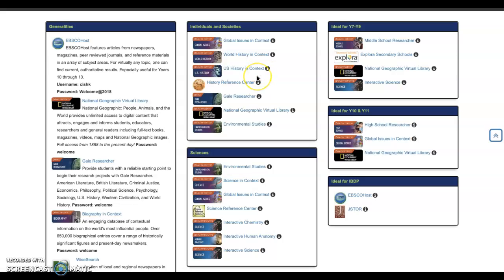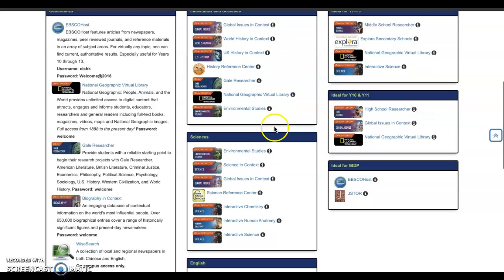Sometimes you'll see repeat databases. So for instance, under generalities, we have the National Geographic Virtual Library, and also in individuals and societies, we have National Geographic again. So it all depends on what you're needing. So these are just general areas that you could look at.